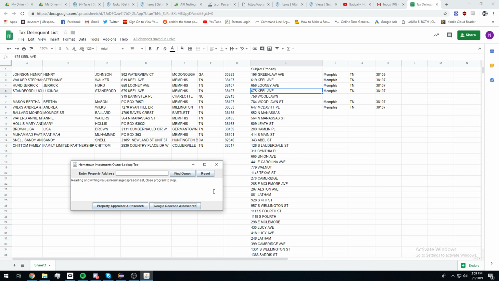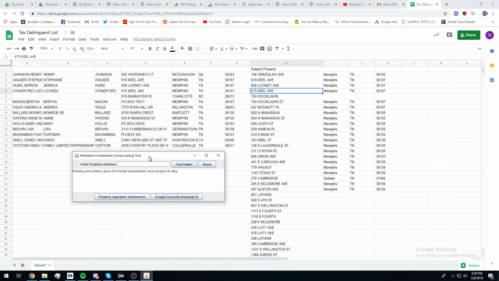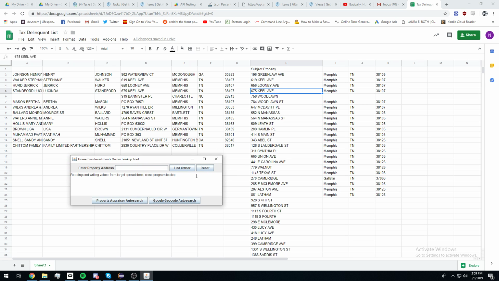There are costs involved with the Google Geocode Auto Search, so it's very important to be mindful of that. The costs are pretty low. It's only a few dollars for every 1,000 leads, but they will add up very quickly. These programs, depending on the speed of the computer, have the capacity to get through a lead a second or more. So just be mindful of the rates involved with this. The Property Appraiser Auto Search does not have any cost involved, so feel free to use those on as many addresses as you'd like.